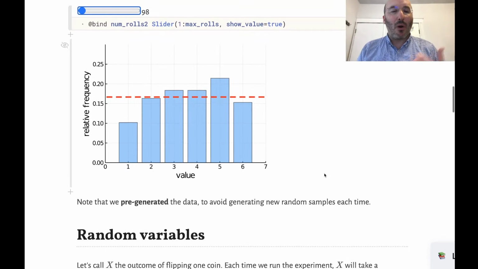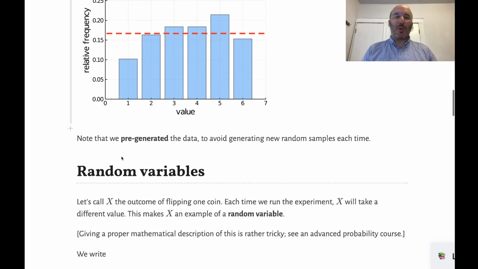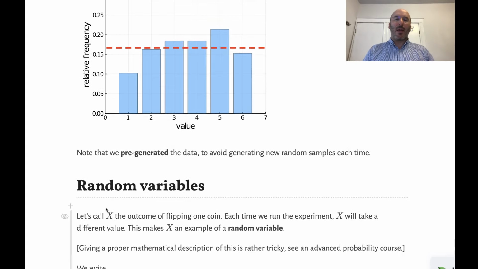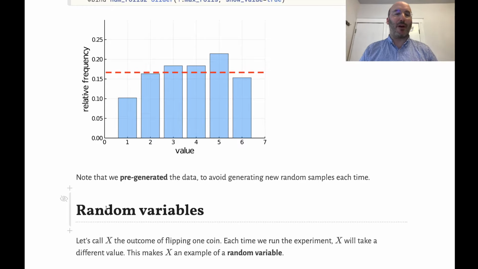Okay, so what are we actually doing? If we think about this mathematically, we're generating this outcome. Let's call the outcome capital X. But every time we run the experiment, capital X is actually changing in its value. And so capital X is an example of the type of object that we call a random variable. It's actually pretty difficult to define a random variable. You need to take a probability course to do that. We'll just have this intuitive idea that it's an outcome that is random, but it has a limited set of possible values.